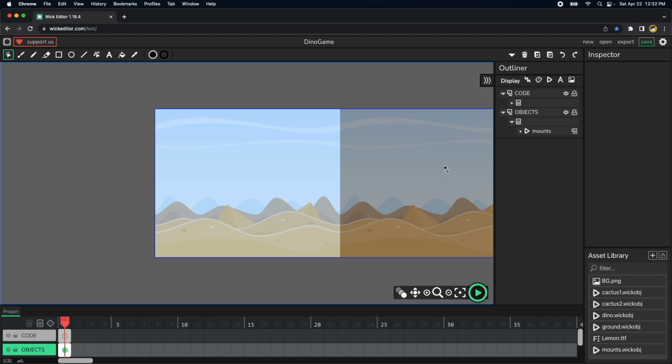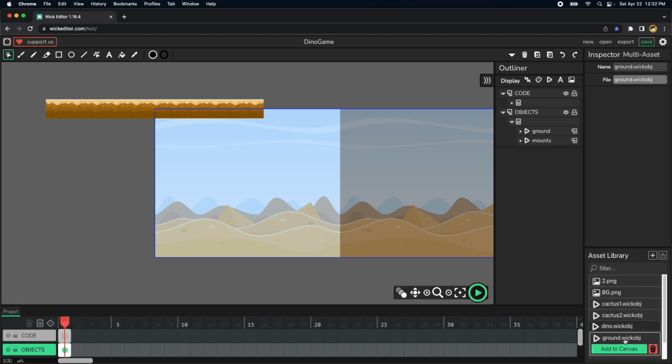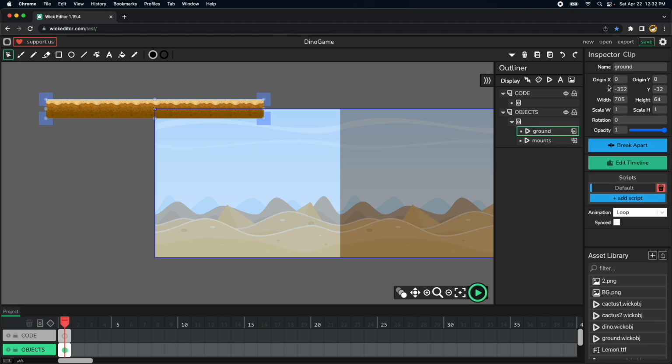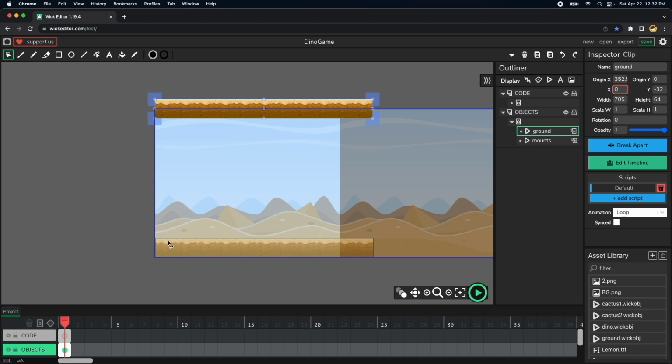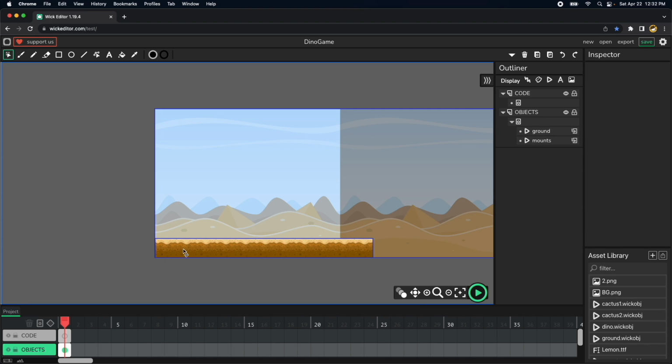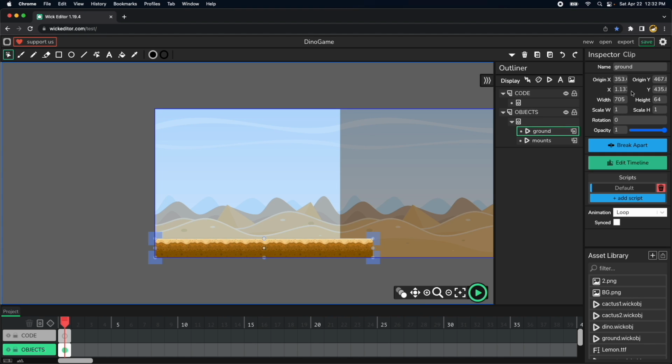Let's go to the ground. Let's do the same thing. And just put 0 in X, and then in Y just put it somewhere here. Let's put 0.